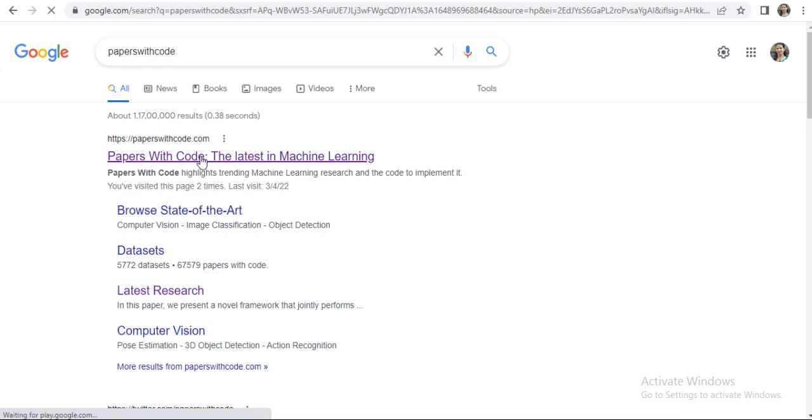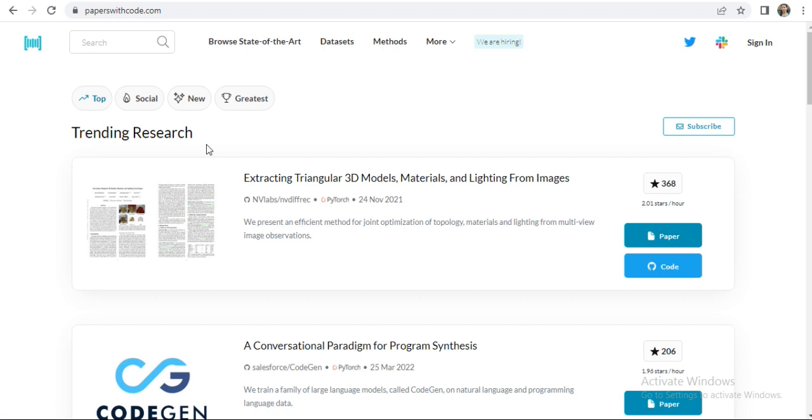So you are able to see the number of papers available here. See this dashboard: top papers, social papers, new papers and greatest papers also. Here you can check the trending research. See here, extracting triangular 3D models, materials and lighting from images. 368 people have liked this paper.